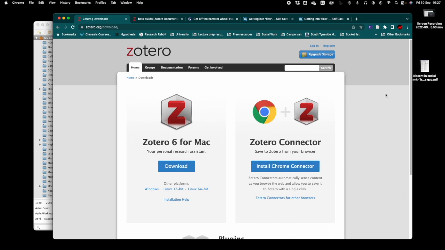So install the connector, because when you discover blogs or websites or whatever it is, you might want to grab that and stick it in Zotero. I have to say, I don't use it for that kind of stuff very often. I tend to use it exclusively for PDFs, and PDFs of journal articles in the main.